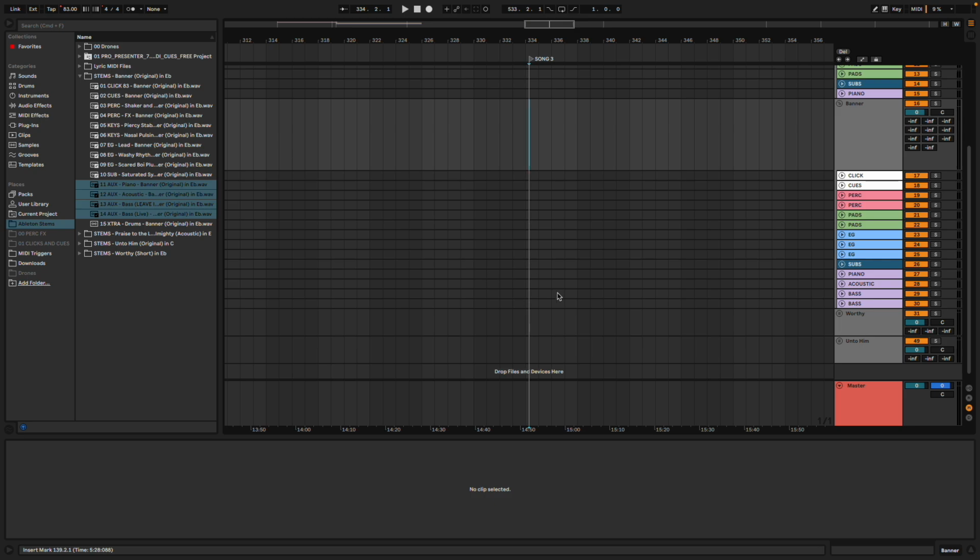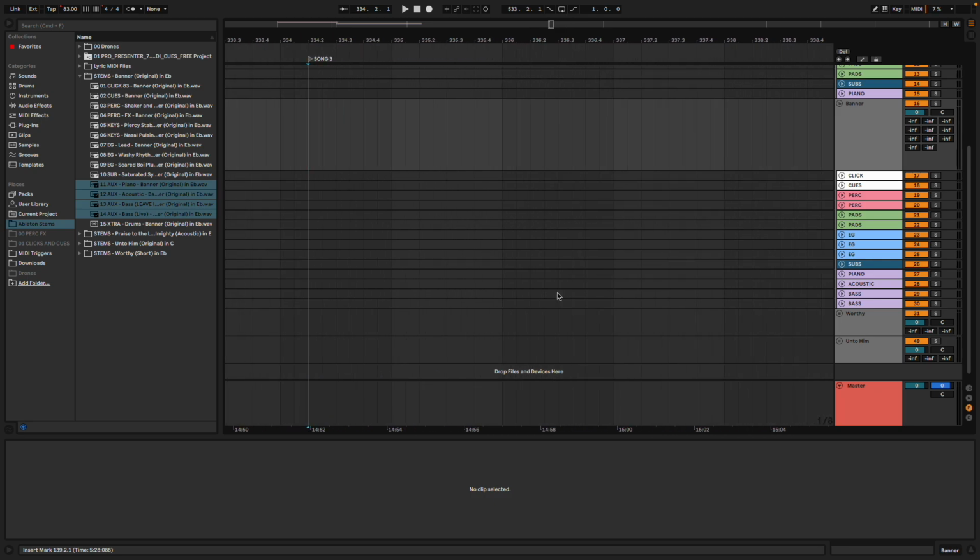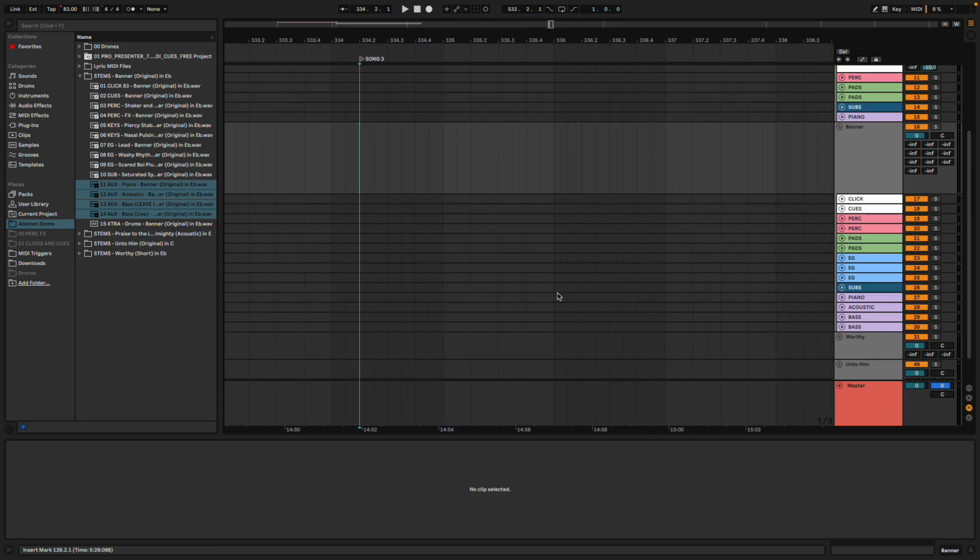Song 3. Wow, it's way out here. Now, because we started with a 6/8 bar, kind of all our locators are going to be in weird positions. So it's just really important that we make all our locators the start of the bar. You can see we don't want it at 334.2. We want it at 334. Just a whole number there.